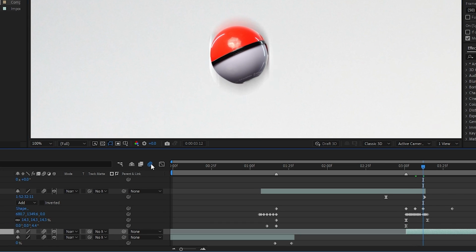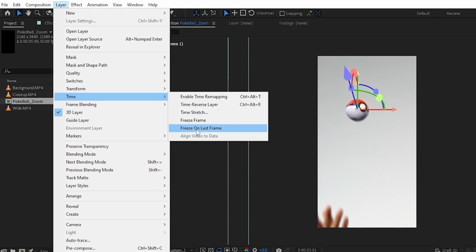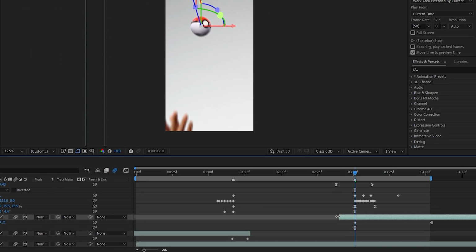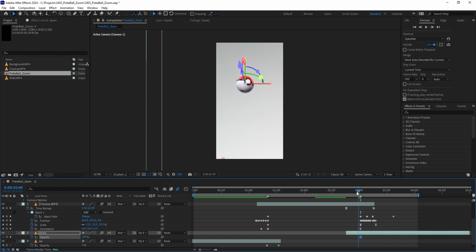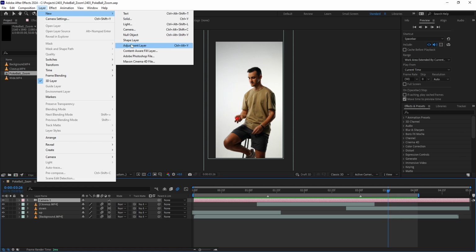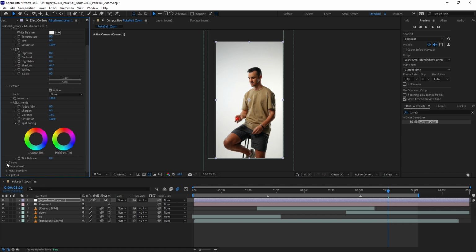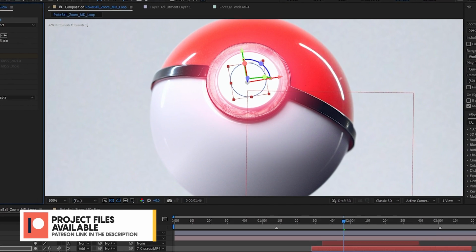Now, similarly to what we did with the zoom in, select the down clip, freeze it on the last frame, and extend the clip towards the beginning of the zoom out. Add an opacity keyframe, go back a few moments, and reduce it to zero. To personalize your video, consider using Lumetri effect for color grading. The project files on Patreon will also include the Pokeball effect for you to experiment with.